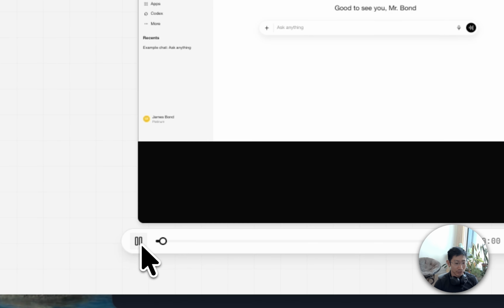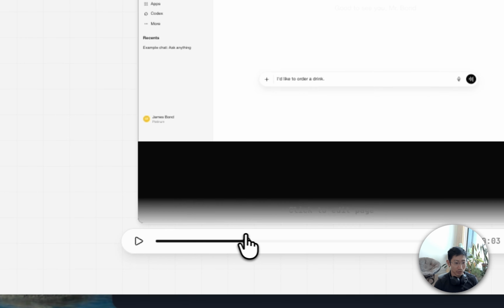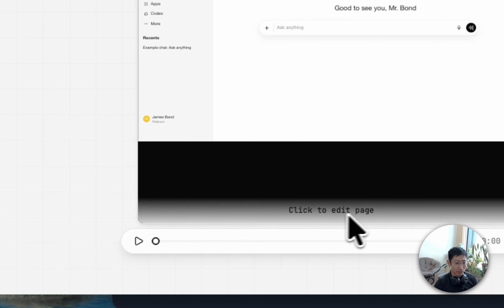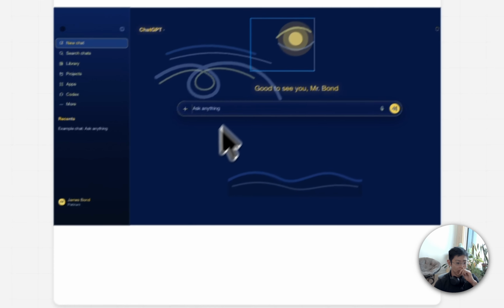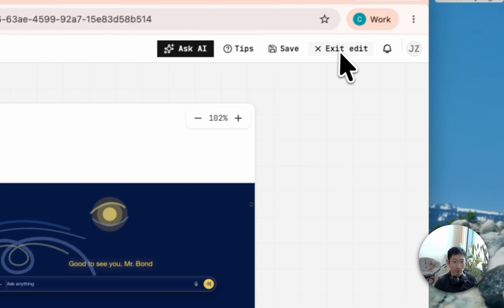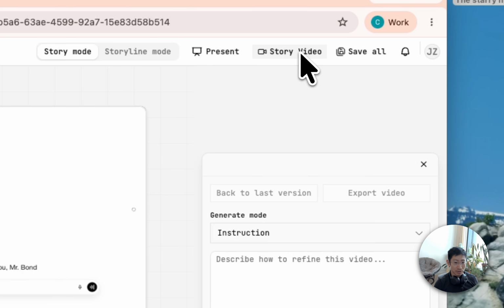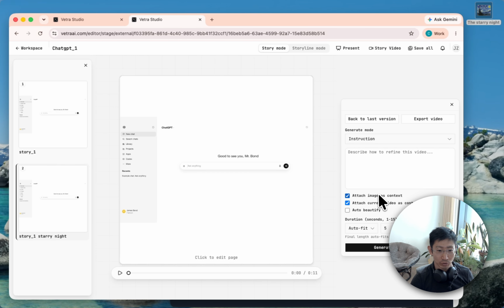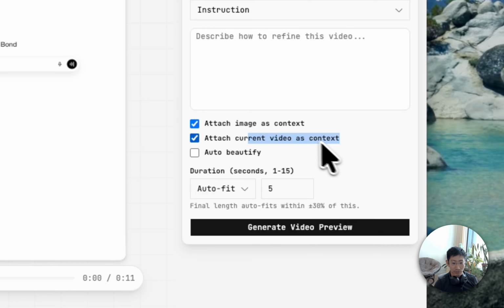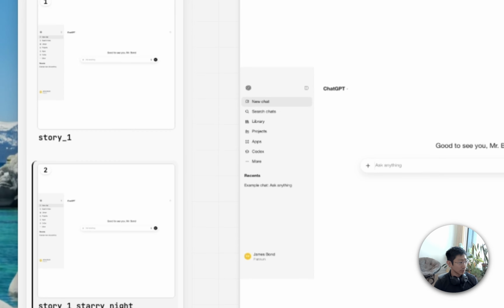So here we can see the video is still from story 1, but what we are going to do is have the same motion and same conversation, but with a different underlying style. And the change is simple. We just open the story video, attach the image as context, and also attach the current video as context. Let's also check auto beautify, and the duration is 11 seconds.